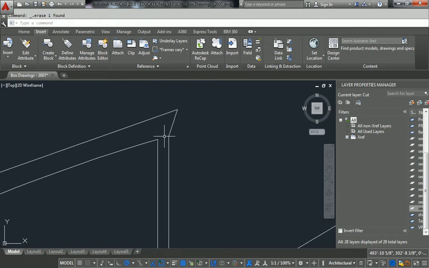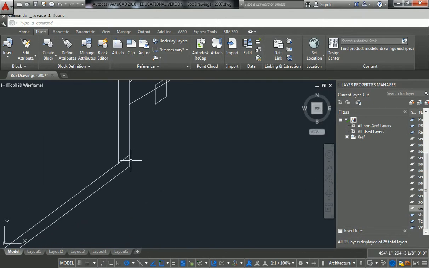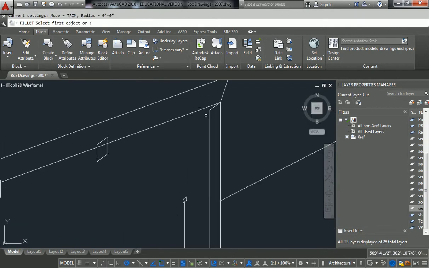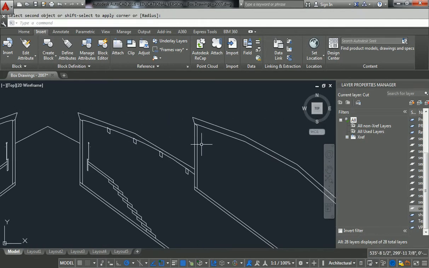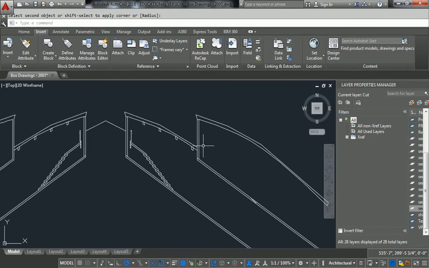Get rid of that. Same thing. Oh, wait. Fillet. And fillet here. Fillet there. And here.